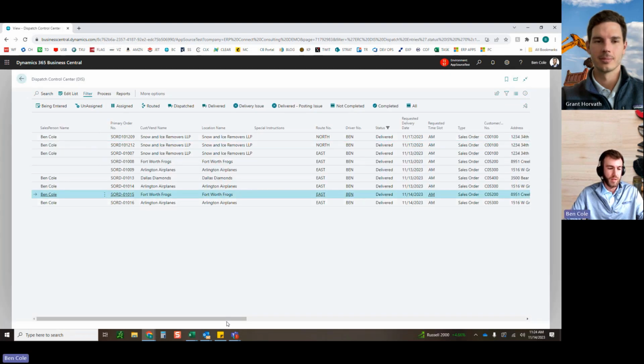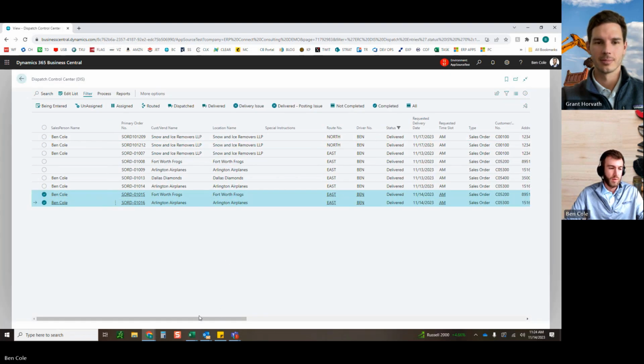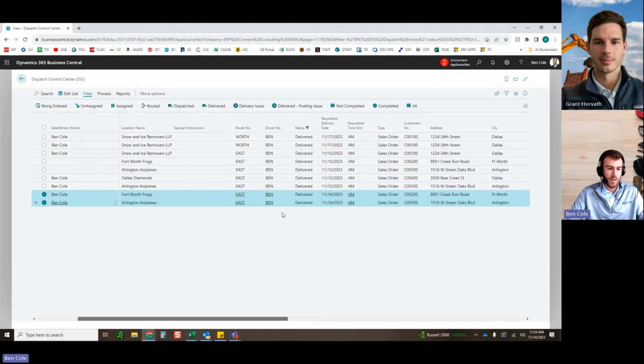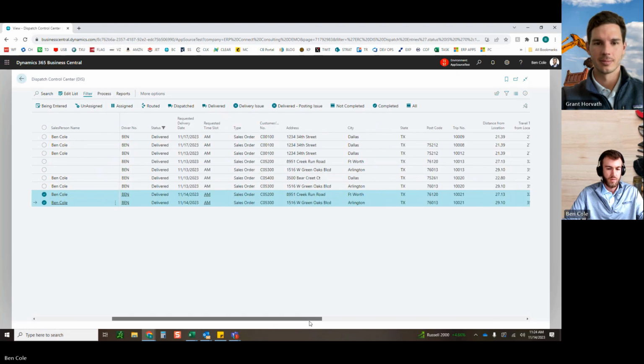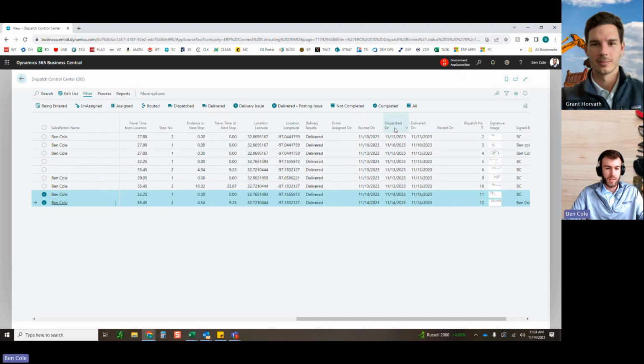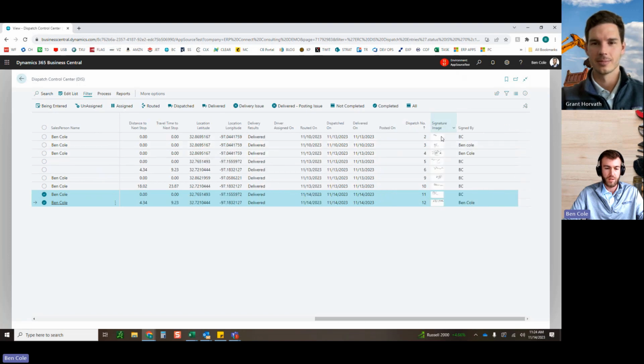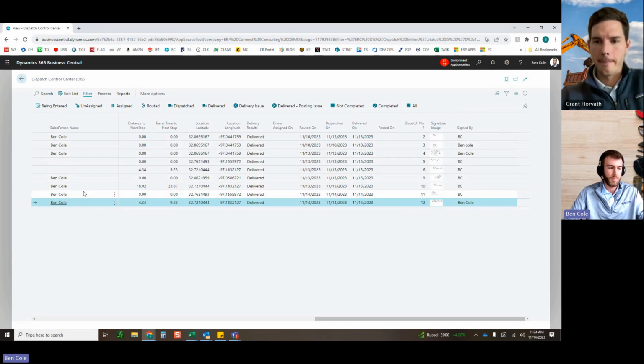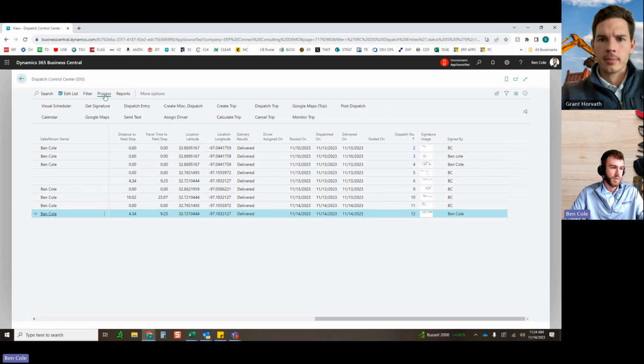And now if we look at both of these, we can see the orders. We can see that both have been delivered. Come over to the right here. We can see the dates it was dispatched on and delivered on, what dispatch number it was, the signature image, who it was signed by, all that good stuff. Let's see if there's anything else here that I missed. Don't believe so. That should be good.